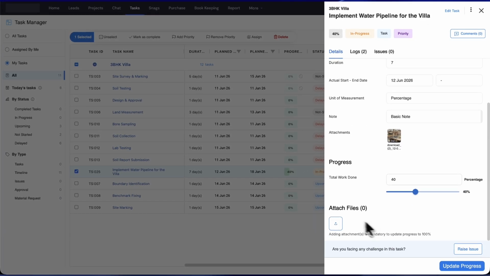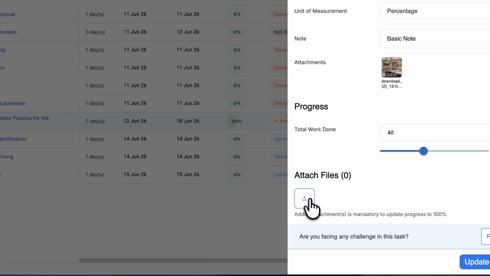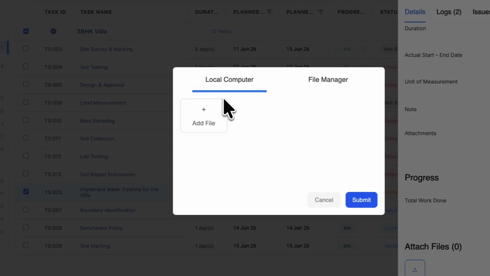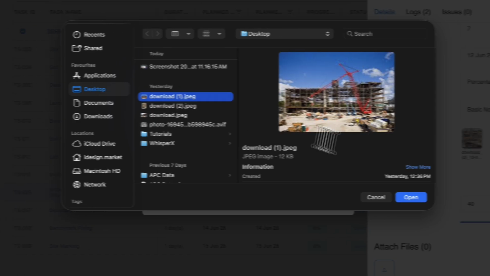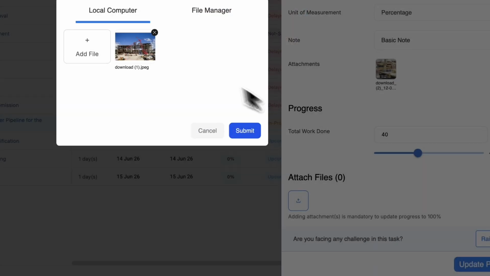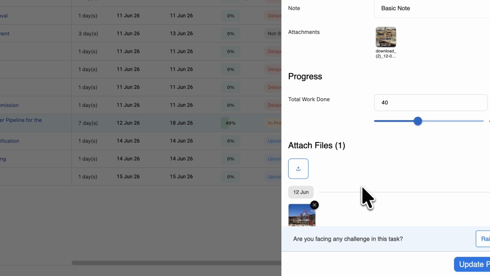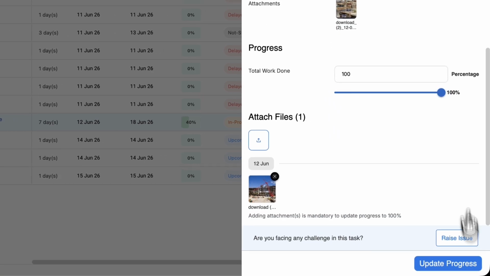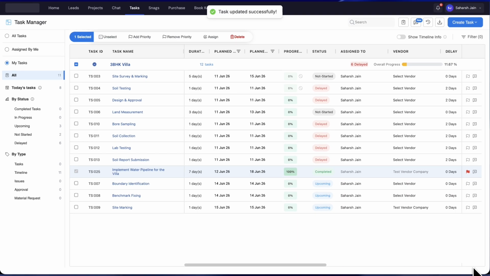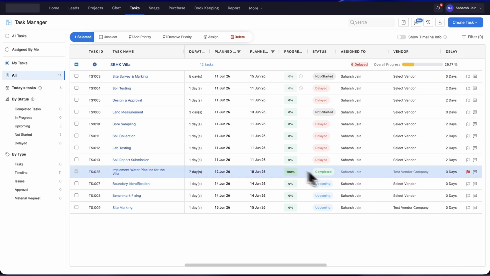So I will simply click on the task name over here. I will scroll down to the bottom and I can see attach files. When I attach files, I have attached a sample file over here, right? And now if I mark the progress as 100%, you can see that the task has been marked as completed.